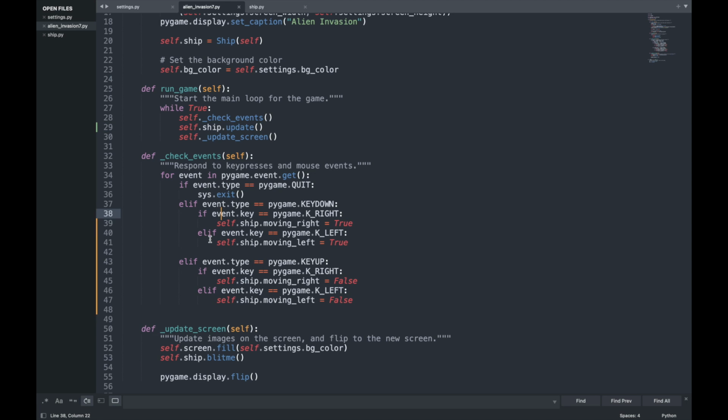And in here, we are also going to check, aside from checking if we have the right arrow key pressed, if instead the left arrow key is pressed. And if that's the case, then we're going to set moving left to true. And then we are also going to cover the key up event. So here we're going to set moving left to false.